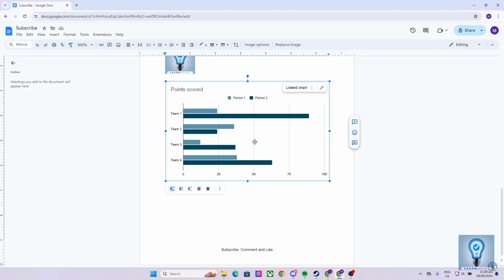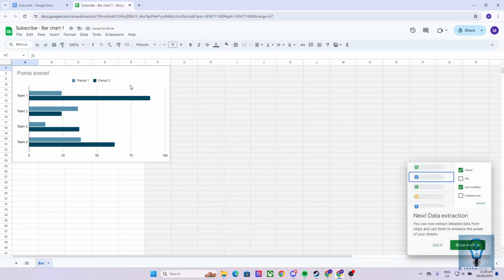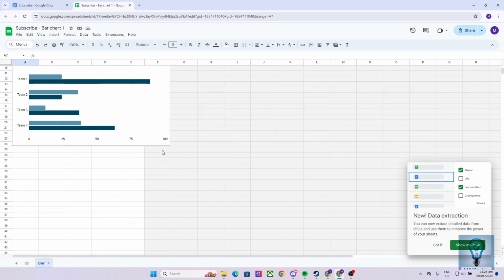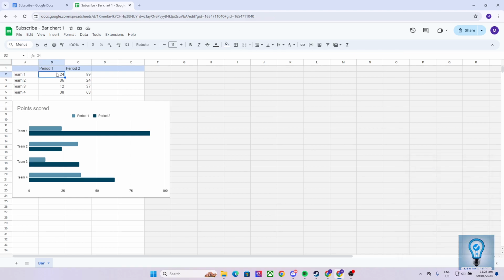To edit our data, I want you to click on the three horizontal dots located beside the words linked chart. Click on it once, and as you can see, we have the options to unlink and open source. Click on open source, which will open a new tab and display the data presented in our Google Sheets. From here, we can change the data that is stated in our chart.